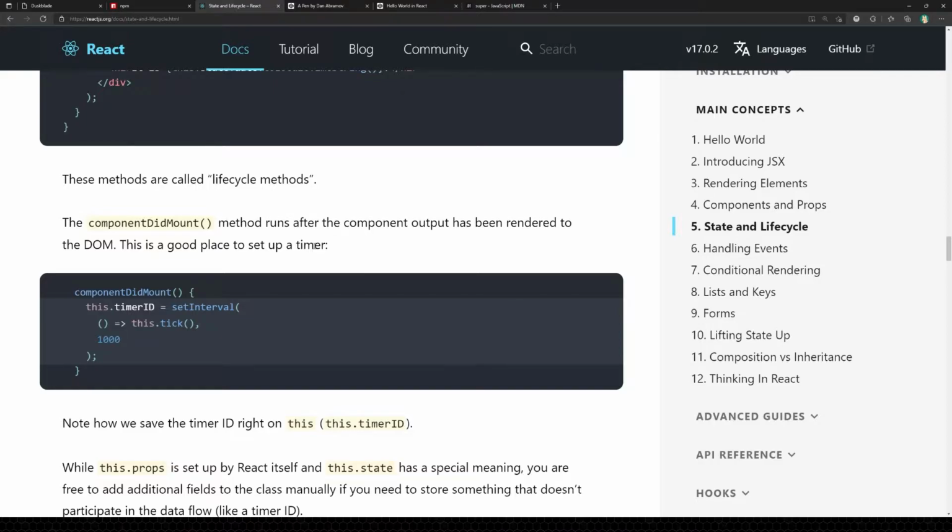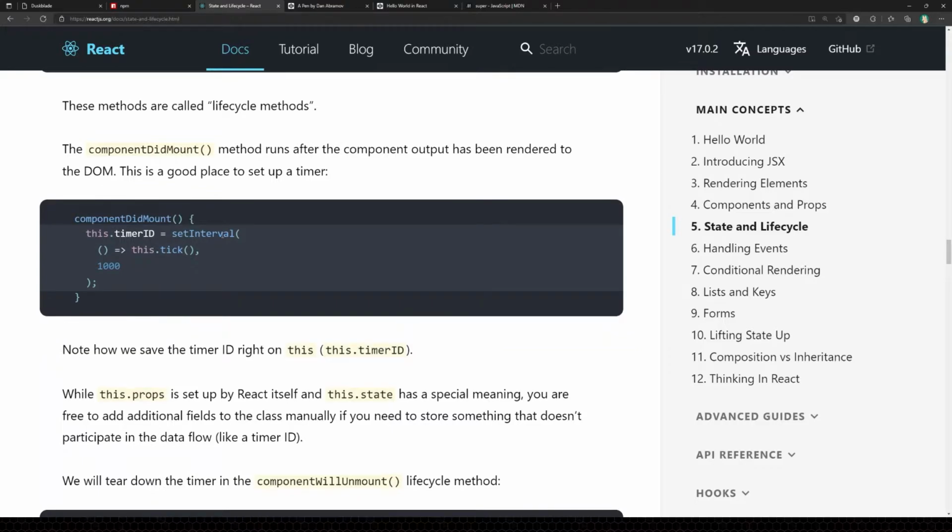Okay, whenever the component mounts, we will have a timer here. Got it? What this timer does is take in a function as its first argument. So we make a new anonymous function, which returns this.tick. Whatever value you get from the tick function, it's going to return that, but we don't really care about the return. We just want this to be executed.